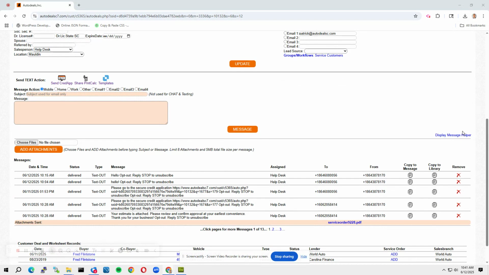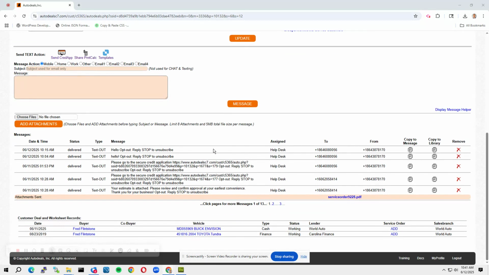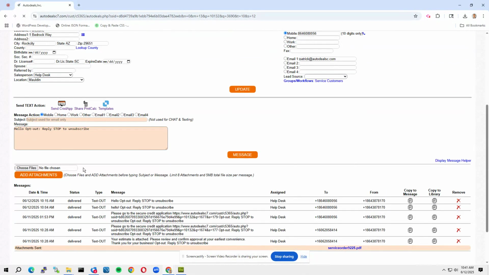Now, before we go into the Message Helper and show how to use it, let me show you a couple of things that also support sending messages. If you look down here under your messages that have been sent out, you've got a couple options: copy to message, copy to library. So if you write a really good message, you may want to use it again. In this case, I'm just going to say this was the message I thought was really good, and I would click copy to message. And now it's repopulated that message into the message box.